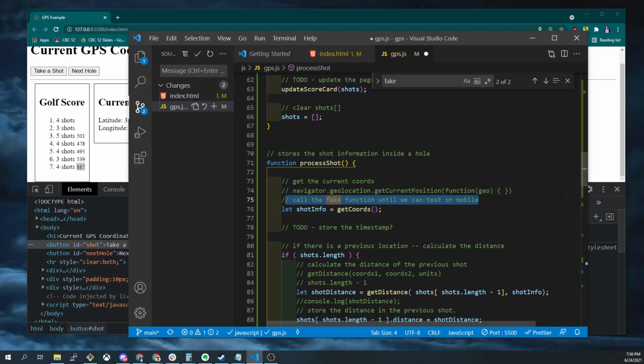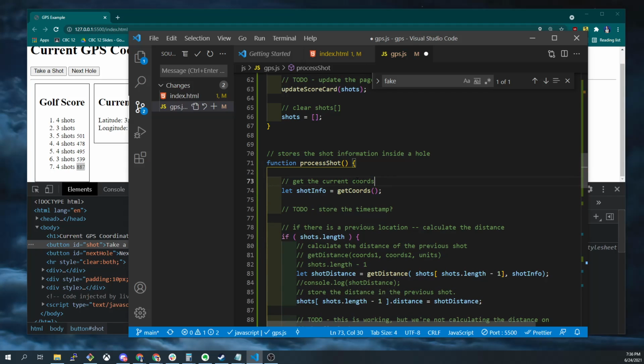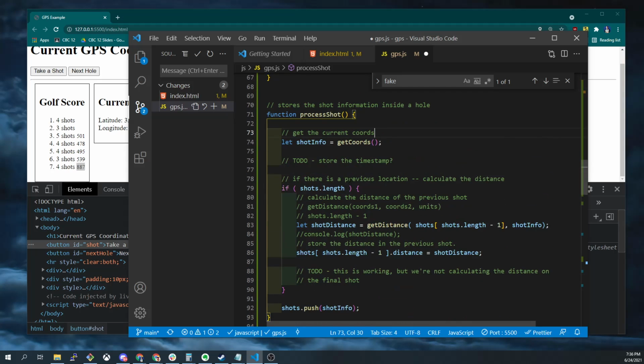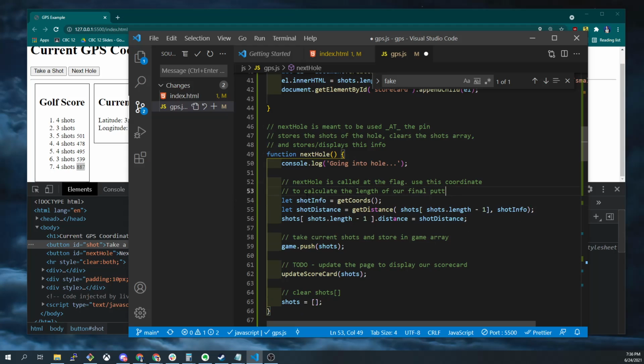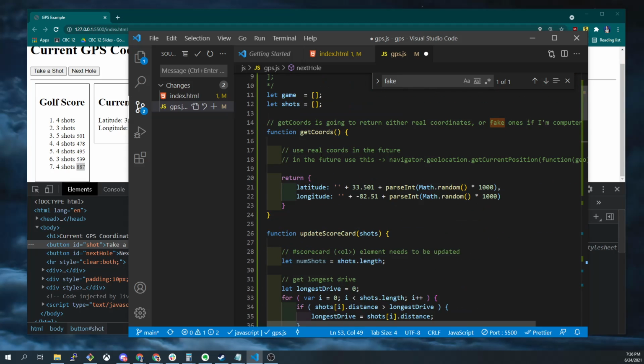So I can take this out right now, right? And we can even change this, so get the current coords. And then the other place we use it, yeah, getCoords. So now we have one good function to get us our coordinates, and when we get to this, we can make it return real coordinates if we wanted to do so.